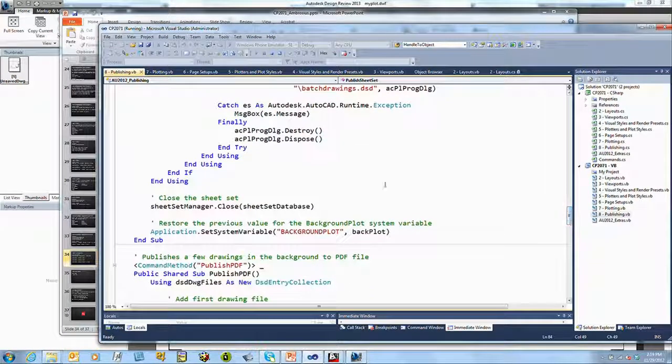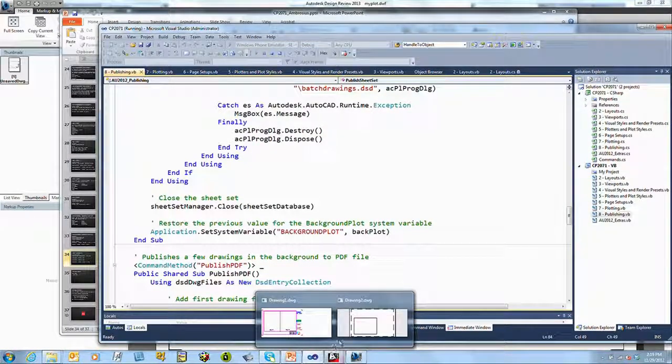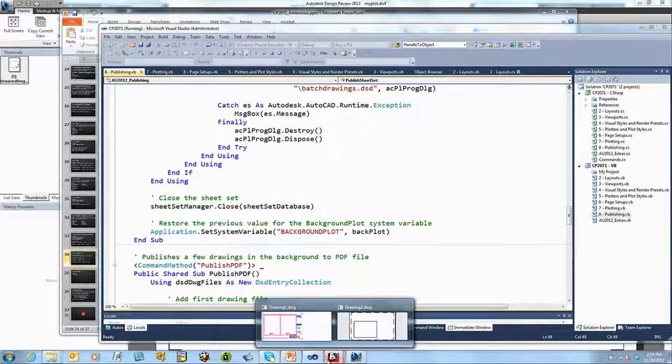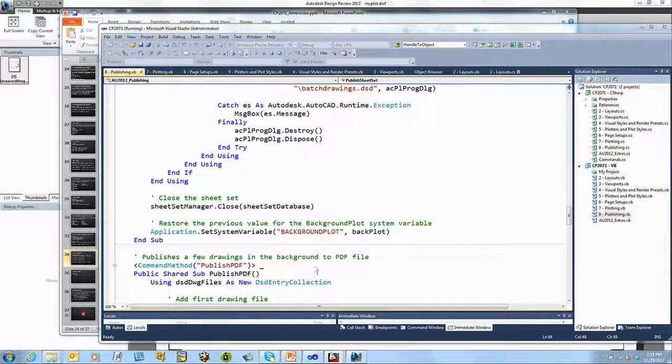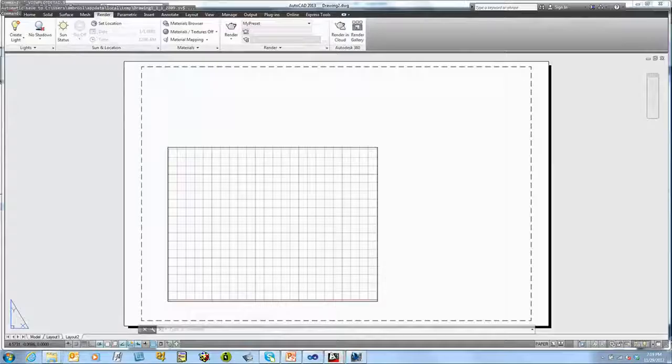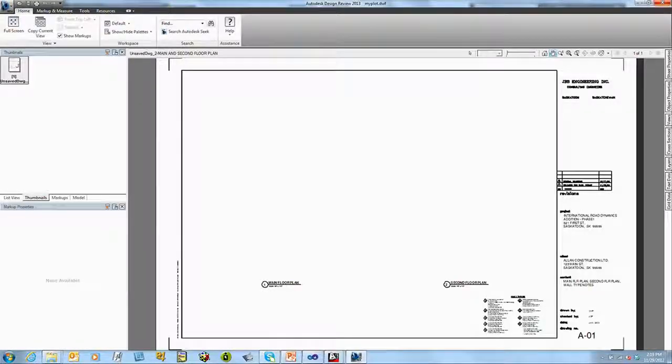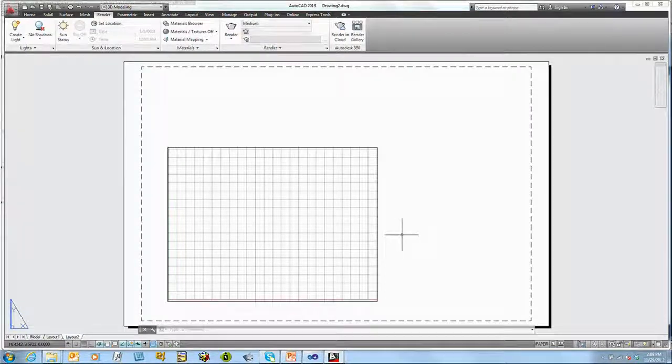And then after it's done, I'm closing the sheet set and turning background plotting back on if it happened to be off or on, so restoring the value. So if I go back to AutoCAD, close my design review.